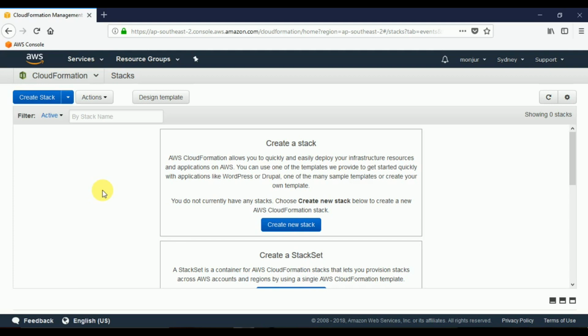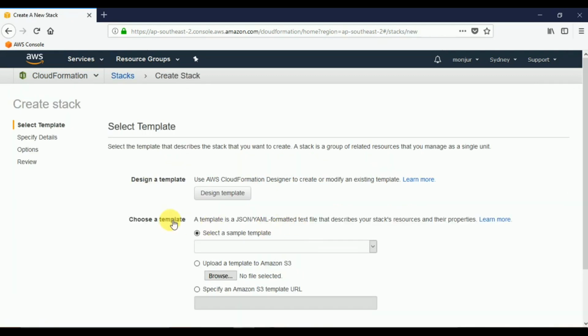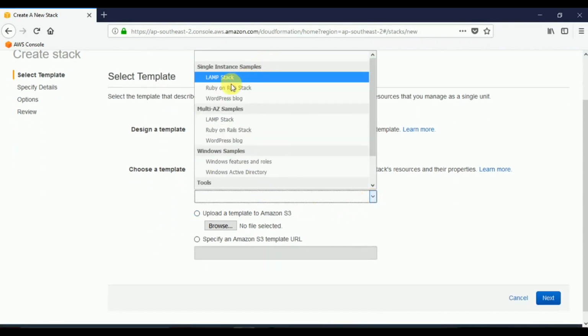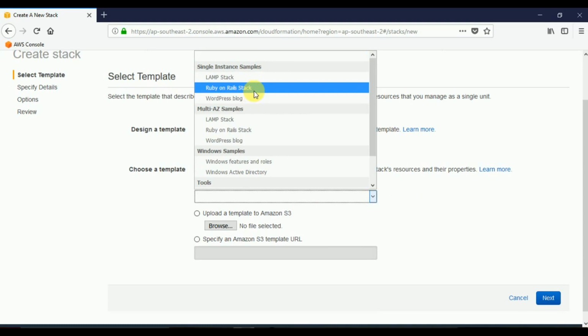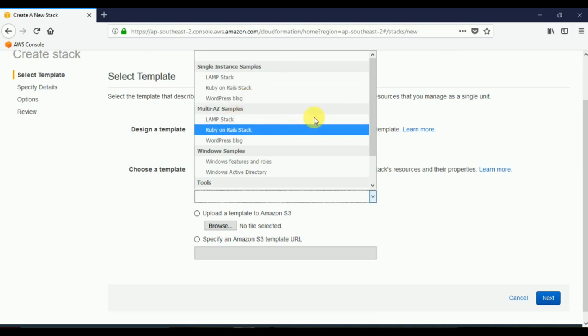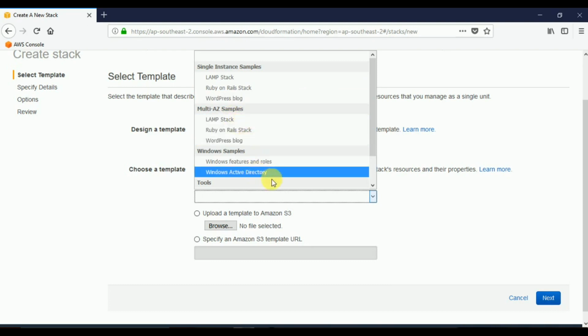So that is how we can create a stack and we can create services. Just to show you quickly before we end this tutorial, I'm clicking on create new stack, select a sample template. You have different kinds of templates: LAMP stack, Ruby on Rails stack, WordPress blog, the one that we used in this tutorial, and also you have some other stacks.